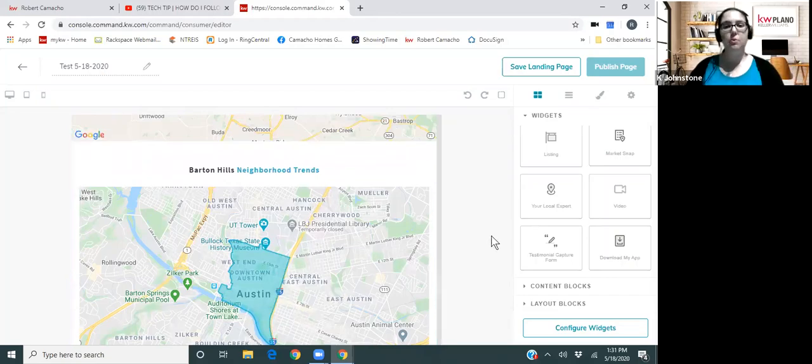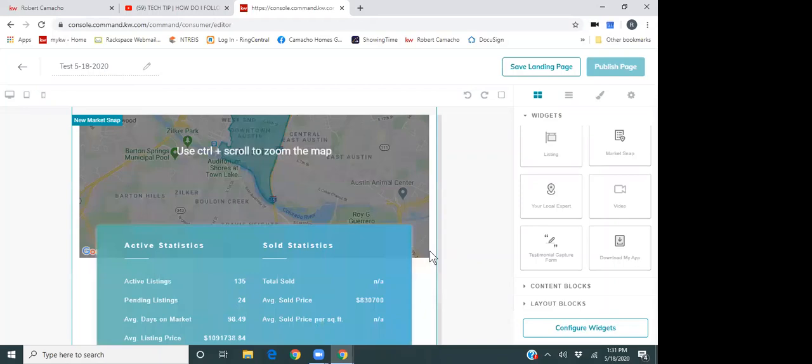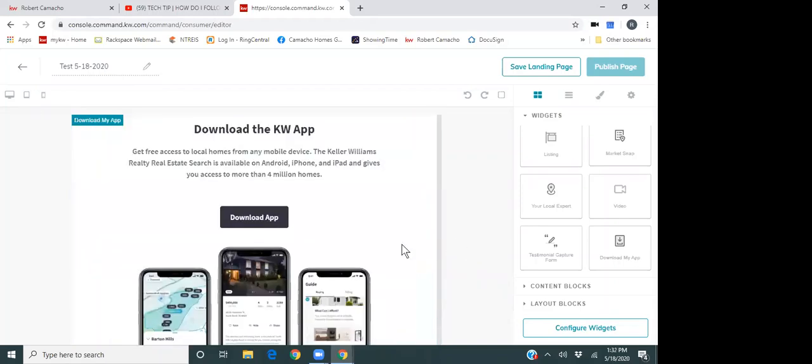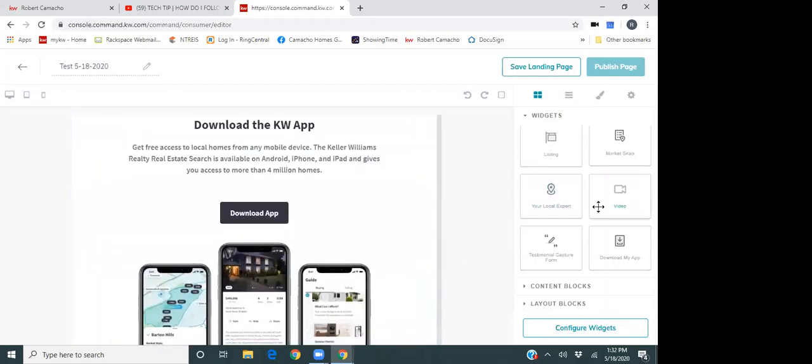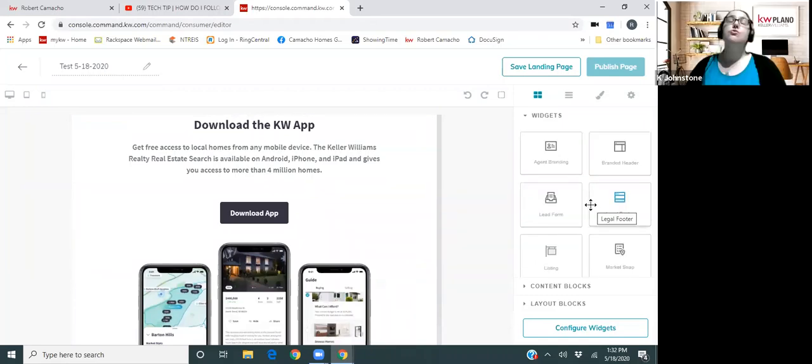So you can go in and configure each widget as you put it in. I tend to like to stick everything in, make sure I have them in the position I want, and then I go through and configure the widgets. But I'm still finding that some of the market snapshot information is not linking to the right neighborhoods or doesn't have the neighborhood correctly. That is true. You want to make sure the right information is there.